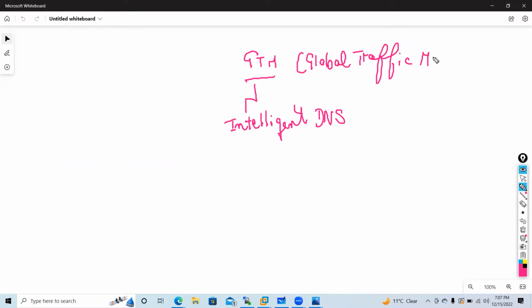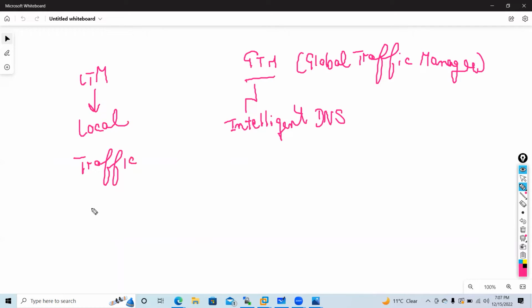Why is it called global traffic manager, guys? And if someone asks you what is LTM, why is it called local traffic manager? This is a very, very basic question which will be asked. So again, I'm repeating: why is LTM called local and why is GTM called global traffic manager? Let's discuss the topology quickly. You need to answer in one line.